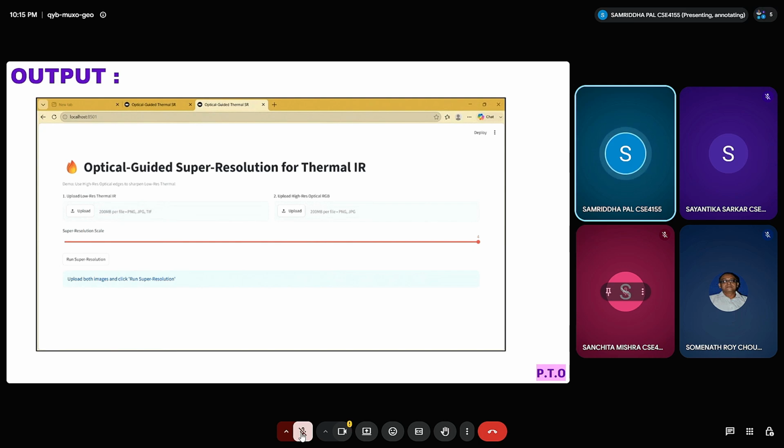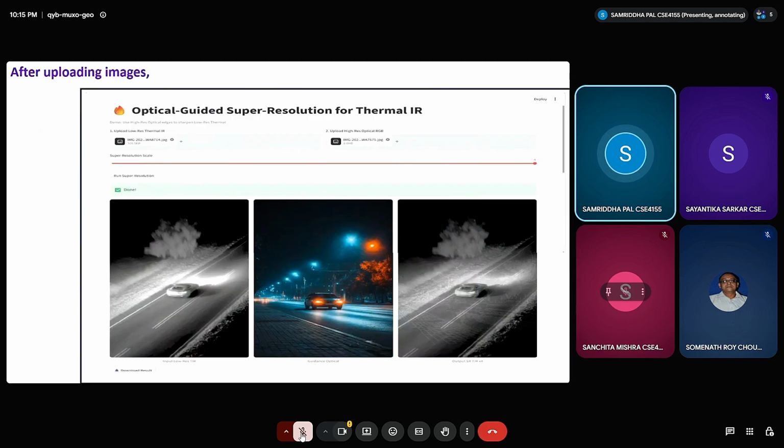Here are two options. Upload. At first, we have to upload the low resolution thermal image, and then we have to upload the high resolution optical image. Then we have to select this option, run super resolution. After that we can get the third image. I have uploaded this first black and white image as the low resolution thermal image. Then I have uploaded the color high resolution optical image, and by combining these we get this output, which is shown on the third image.